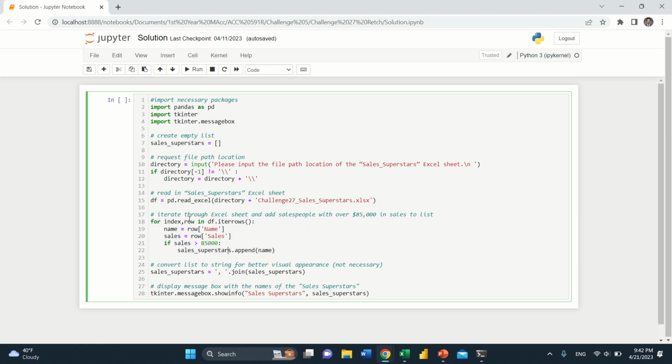So it's saying for every row in that data frame, whatever is in the column for name, store that to a name variable. Whatever is in the column of sales, save that to a variable called sales. Now we're going to perform a little analysis on that sales. It says if the sales is over 85K, then add the name, which we stored up here, to the Sales Superstars list, which remember is an empty list we created up here.